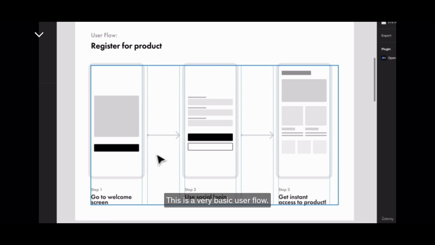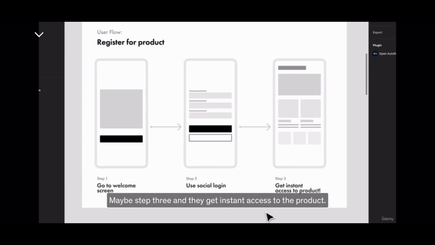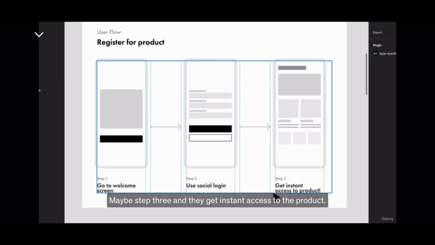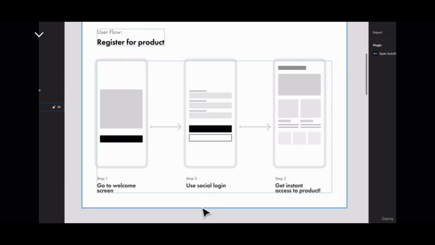So here's an example. This is a very basic user flow. Step 1, a user goes to a welcome screen. Step 2, they use a social login. Maybe step 3, they get instant access to the product. That is as simple as it gets.